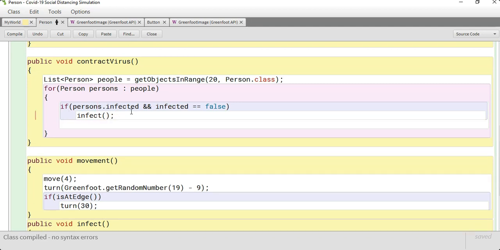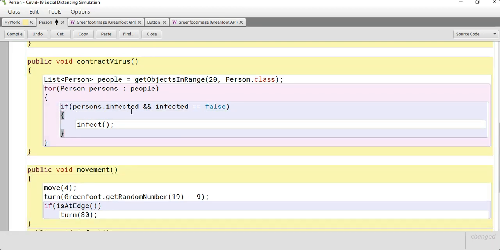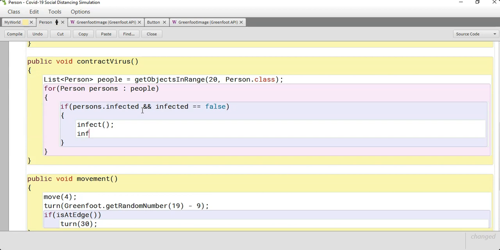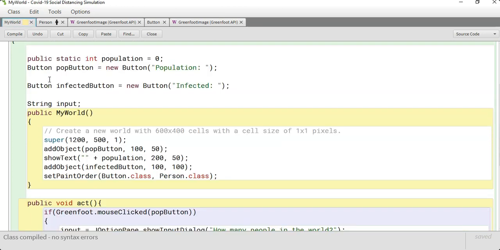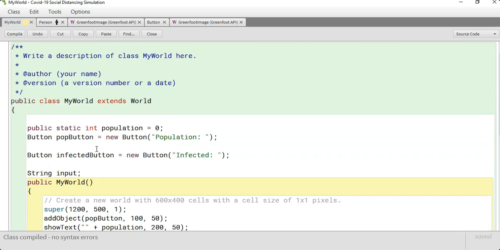We can add a curly bracket to this, and we need to switch our infected equal to true. Okay, so that hasn't changed anything specific for us yet, but it allows this only to happen one time. Because the person will switch from not infected to infected, and so they will only be infected once. And so what that will do is increase our infected amount. And so what I want to do here is add in a way to reference the infected, well, a number for infected.